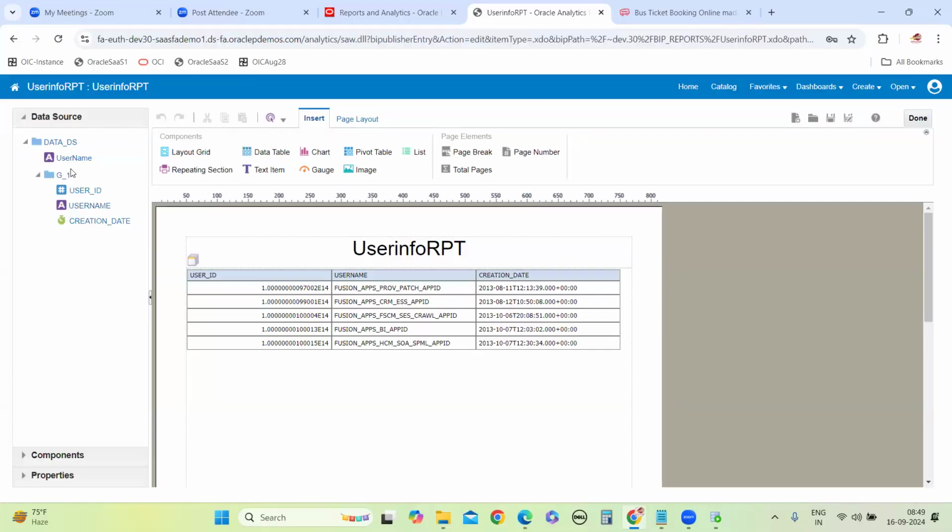This parameter automatically will come, guys. You don't need to add it separately. If you add any number of parameters, automatically they will come in the report. But column names will not come. You just drag and drop here. In the future, if you want to add an extra column, you have to map that column here in the layout.